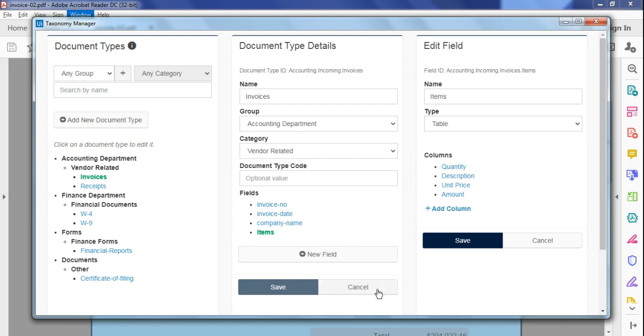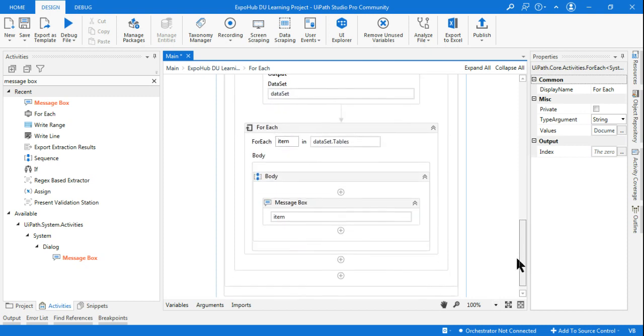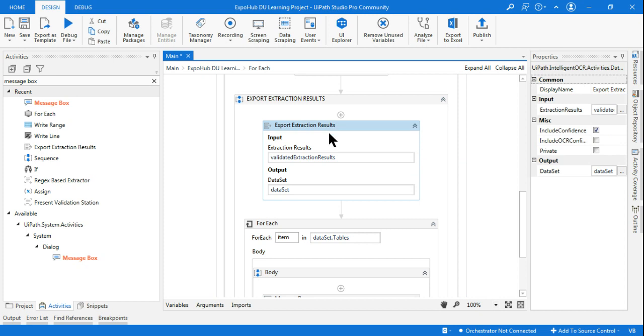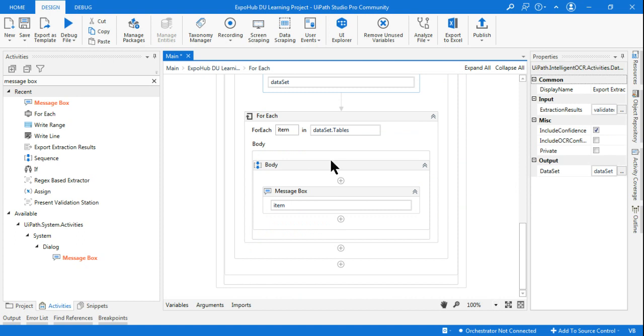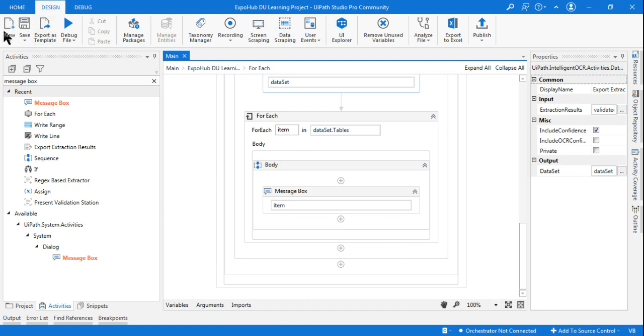Now let's come out of this and run it. Under the Export Extraction Results activity, the output variable is dataset. So I'm using the dataset variable and trying to see what output we are getting. Then I'm going to write the output to an Excel file and show you, but just continue with me. I'm going to explain many minute details, and if you skip it, you will miss it. So let me run it.